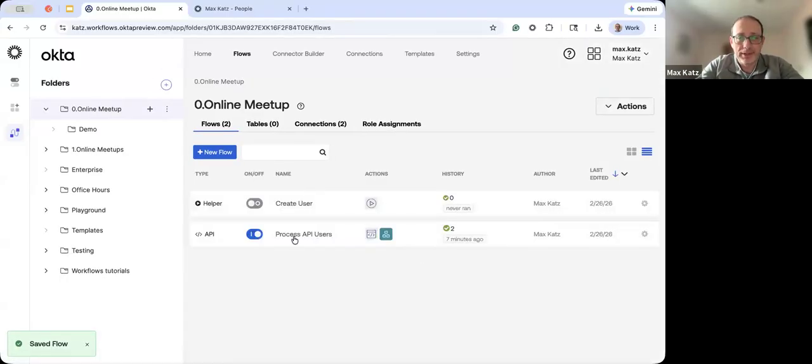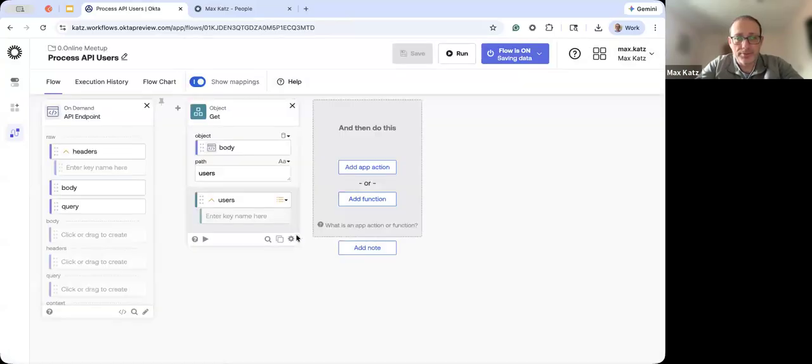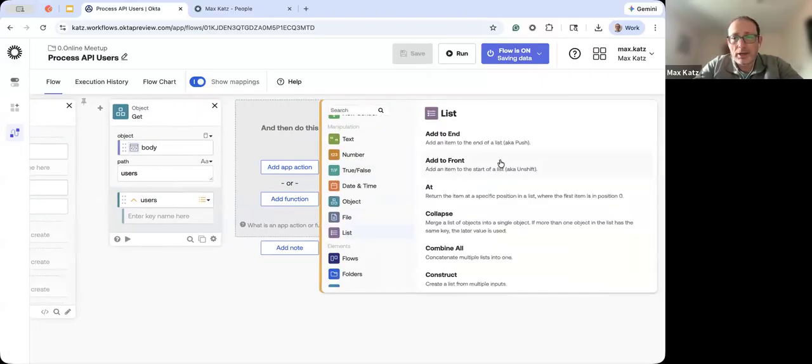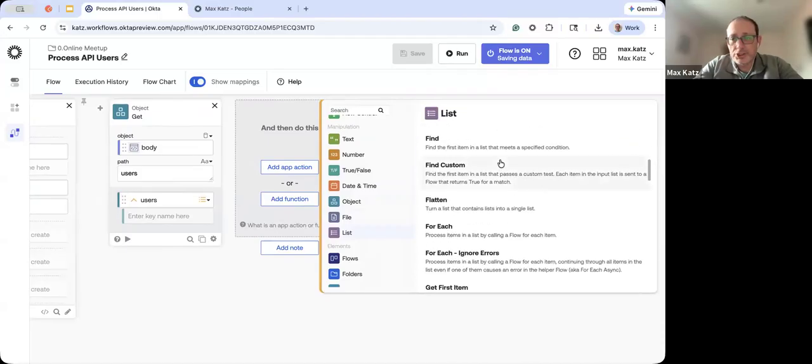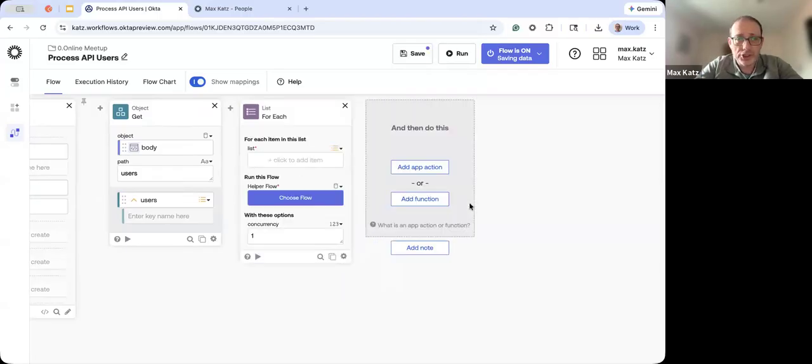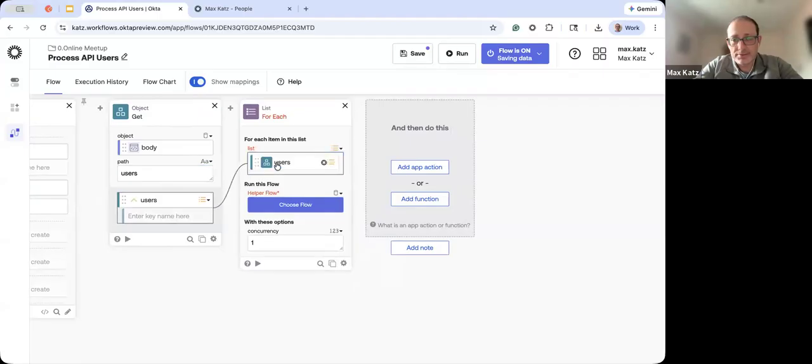I'm going to go back to my main folder, and process users. Now I need to add the next card, and it's a function card from the list category. This one is called for each. It allows you to process list items one at a time. So I'm going to use for each. And then it's asking me for a list. I already have the list right here, so I'm going to take the list and connect it like this.